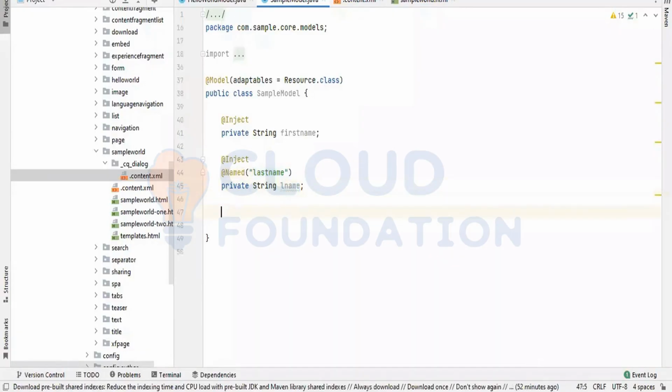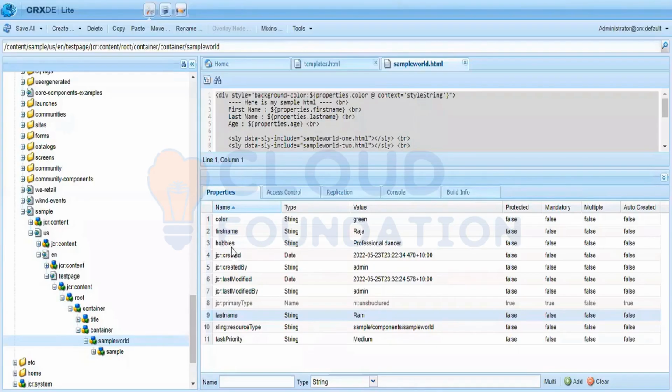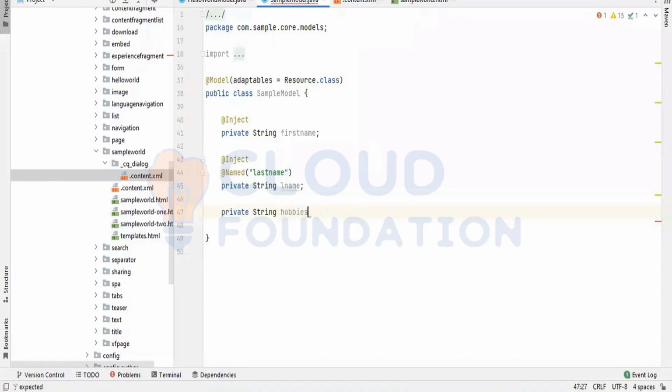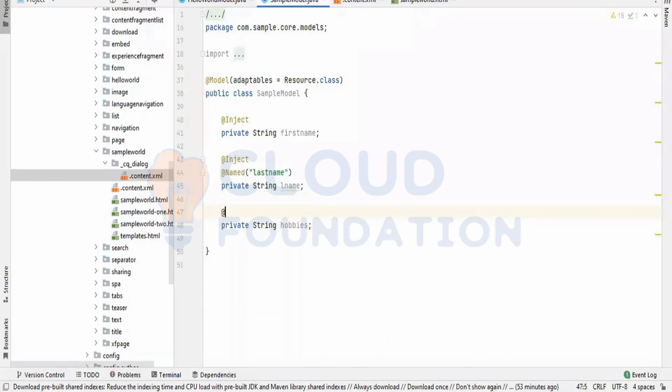In the same way, if you want to inject other properties like color or hobbies, what I will do is declare a private String named hobbies, and I will use @Inject. I will deploy this code and show it to you.